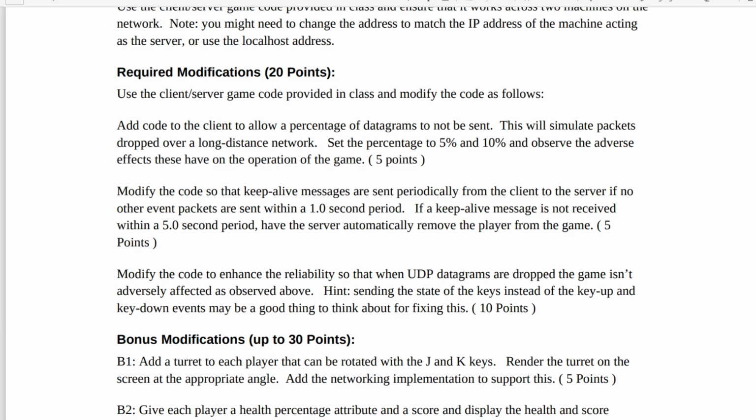Okay, so those are the required modifications. And this is not a lot of code you have to write here to get these points. We already did this one. Everybody should get those 5 points. The keep alive message: just as long as within 5 seconds of timeout, it kicks them off the server.